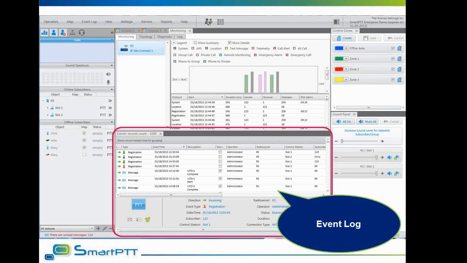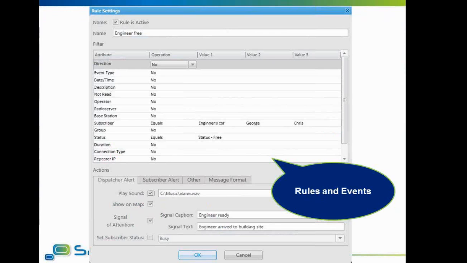The next feature is rules and alerts. The rules and alerts system allows organization of some automation as a reaction to activity on the network. As an example, let's see the following situation. Let's presume that statuses in the system are organized in such a way that sending a text message "free" to the dispatcher sets the status of the subscriber to free. Then we can use this status change as a trigger of the following automation.